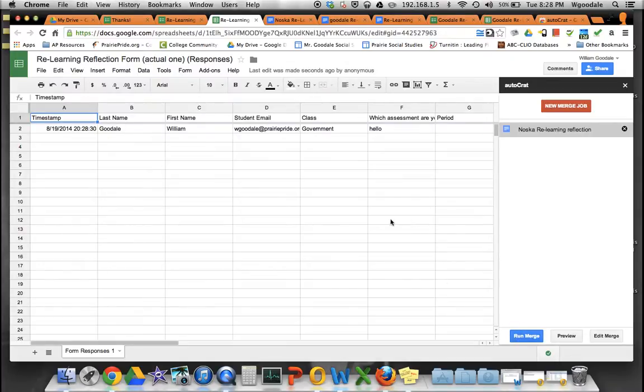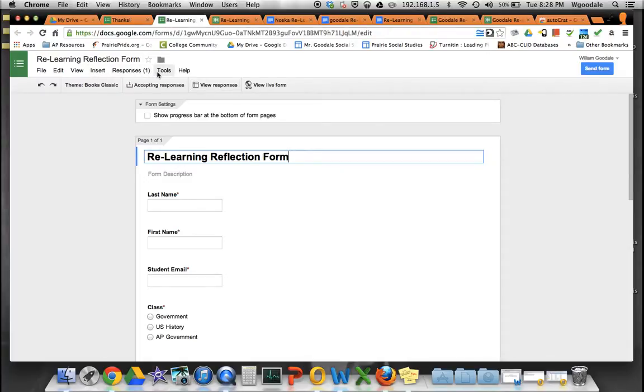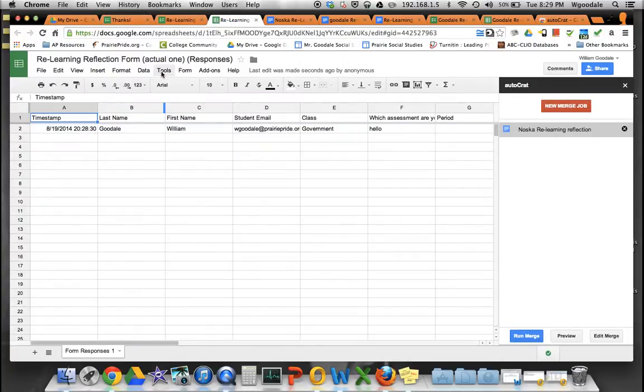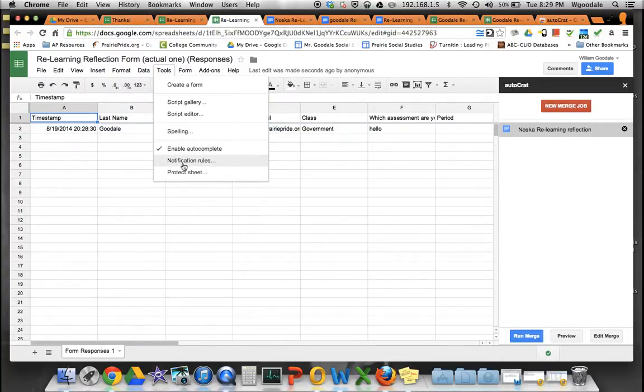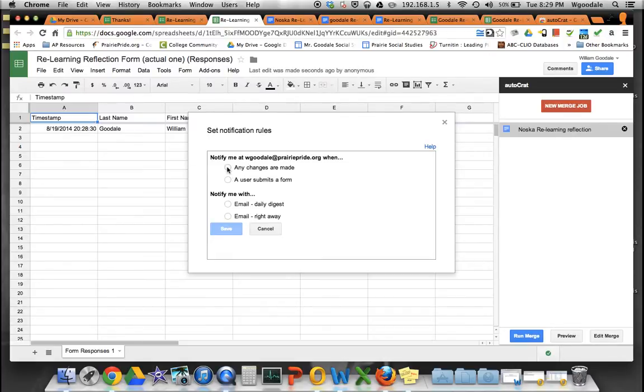do the run merge. And if you want an email sent to you as soon as that's done, as soon as they've submitted something, you can go to notification rules here, and you can do it anytime changes are made or a user submits a form. You can do there, and it'll tell you that someone has added a new one. Okay, and then you can set it as email you daily with the changes, or email you right away as soon as one's done. Probably better to do that one than getting an email every day about it, because it shouldn't get filled up every day.